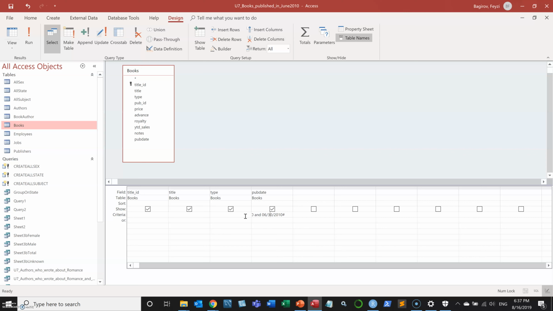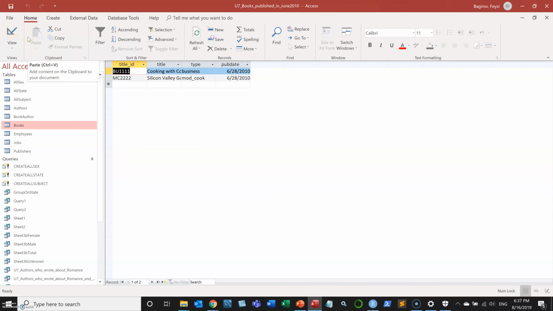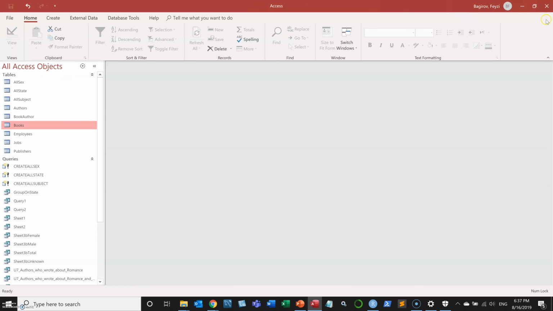But not only that, we're going to include those dates inside the hashtags, so Access would read them. Save it and run it. And there we go. We got 2 books that were published in June of 2010, and they were both published on June 28th. Right? Okay, let's close this one.